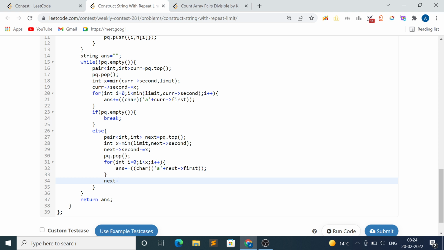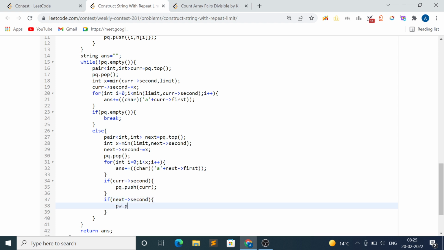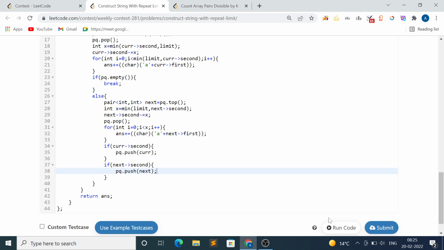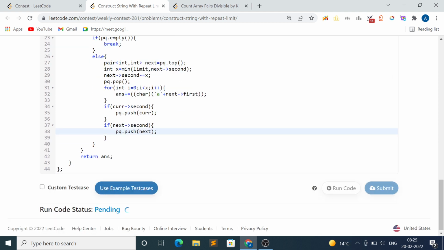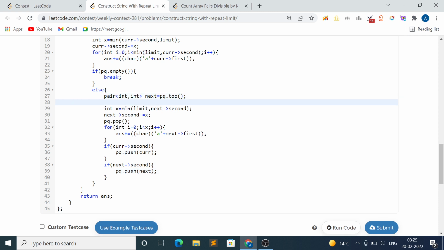next->second. Okay, if current->second, pq.push(current). If next->second, pq.push(next). I think that's it. Okay, so pq.pop, I've done that, right?